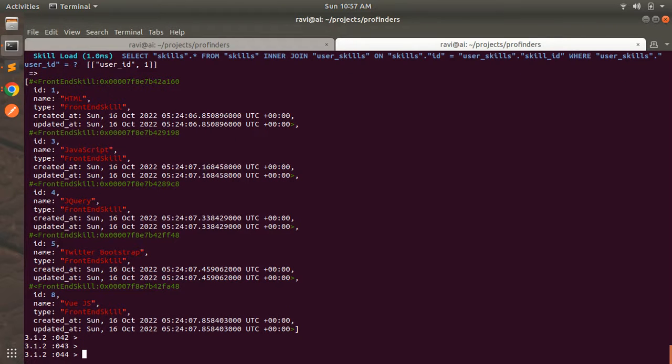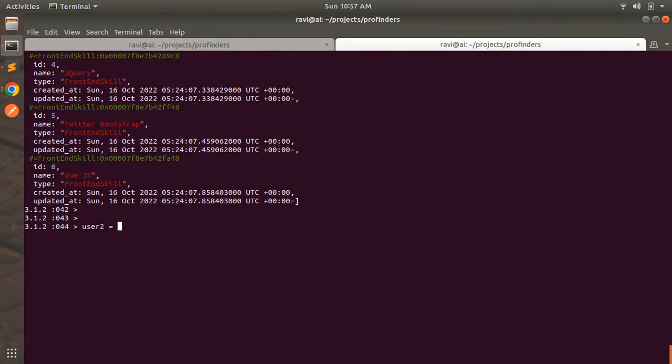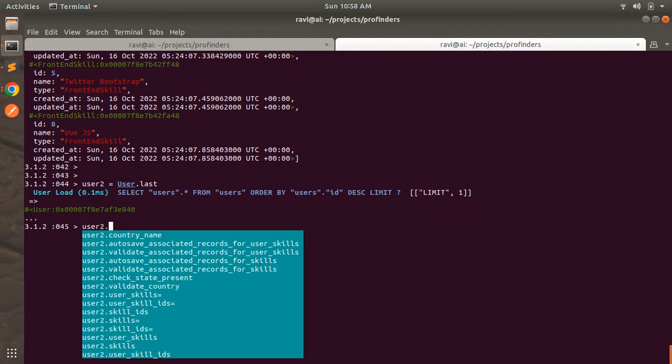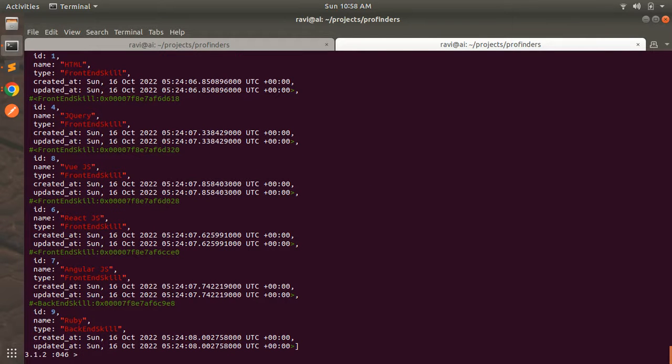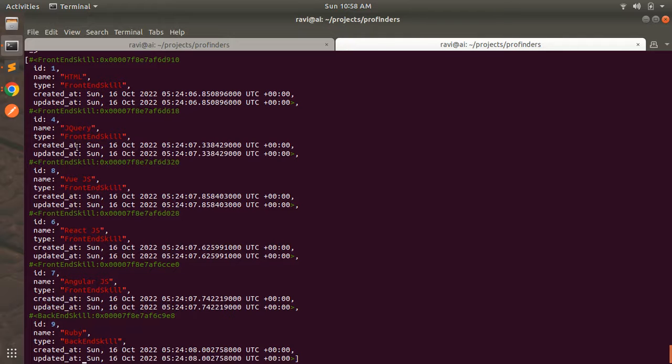Now let's find the user2 dot skills. So first find the user2, so user2 equal to user dot last. Find it, and now user2 dot skills. Okay, and here you can see that this user has 6 skills, that is HTML, jQuery, Vue.js, React.js, AngularJS, and Ruby. Okay, so these are the skills associated with a particular user.